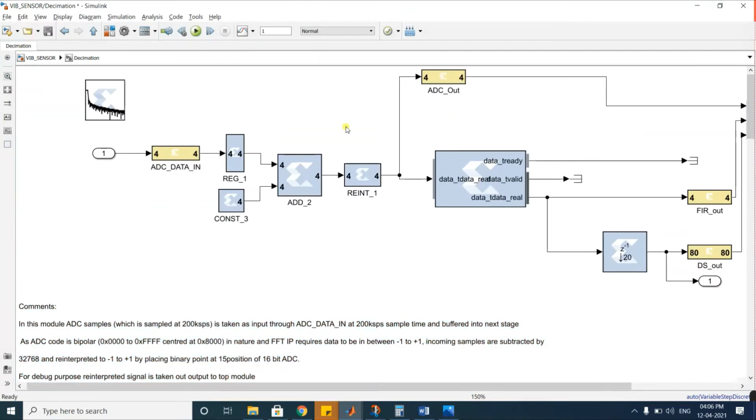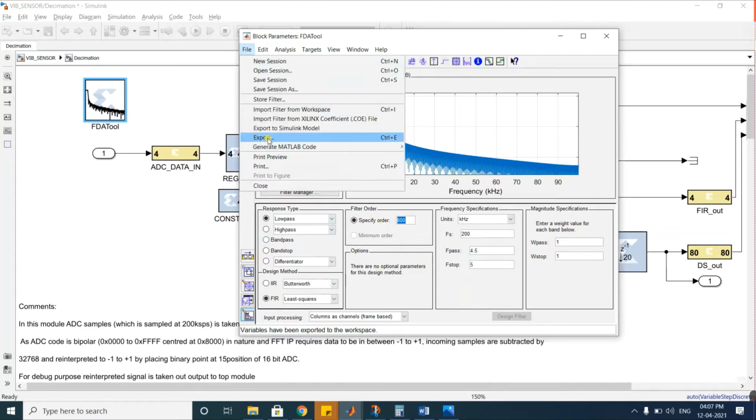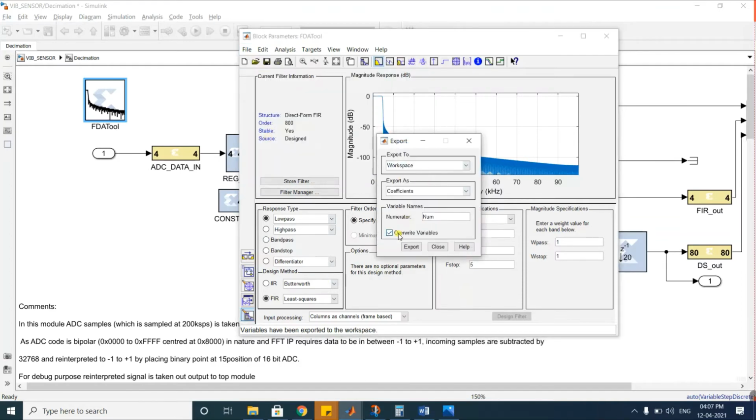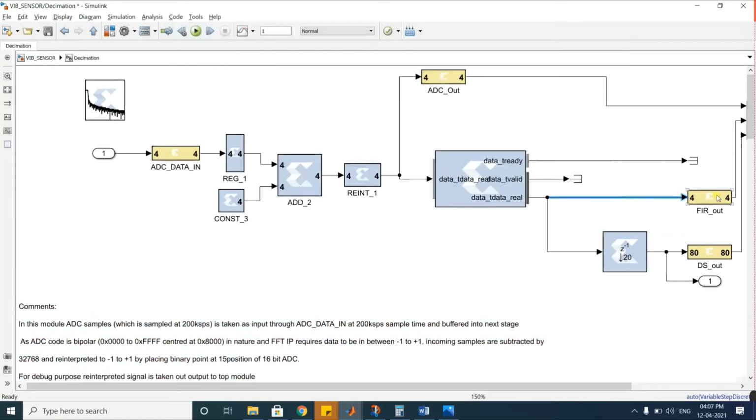To generate coefficients for the FIR filter block, place the FDA tool block into the design. The FDA tool is configured as a low-pass filter with passband 4.5 kHz and f-stop at 5 kHz with order 800. Generate coefficients by going to File, Export, check Overwrite Variable, leave the rest default, and click Export. For debug purposes, the FIR output is taken as output to the top module.